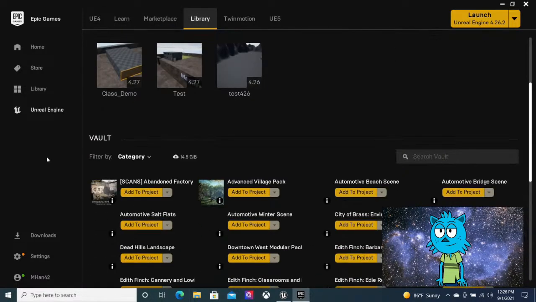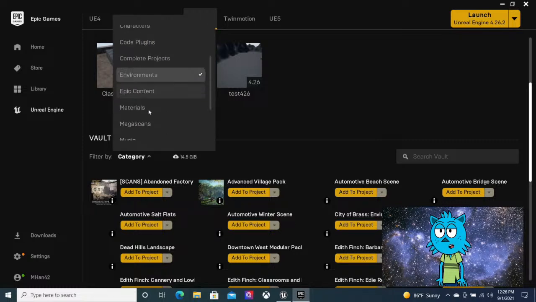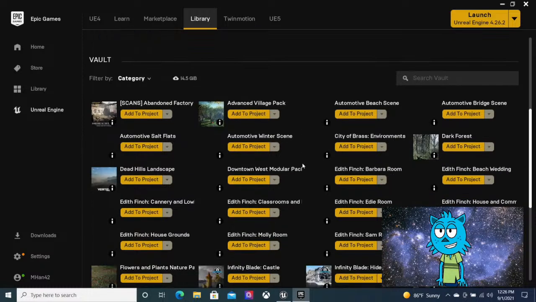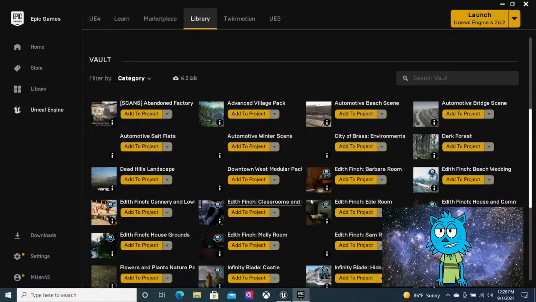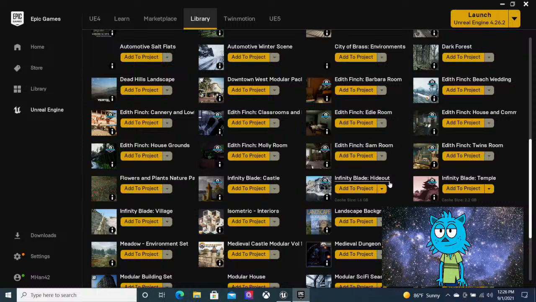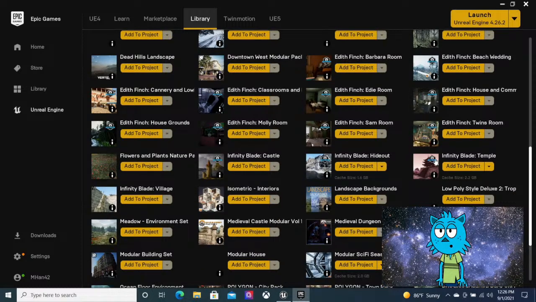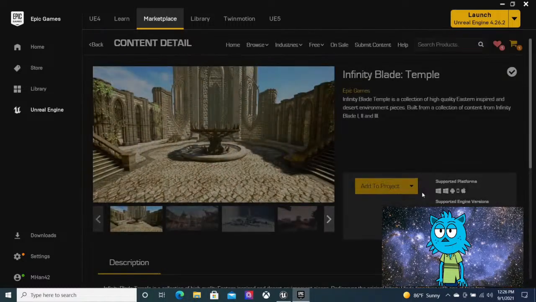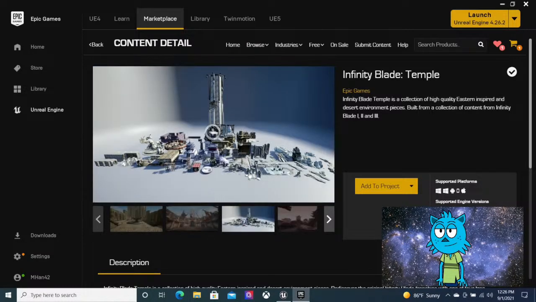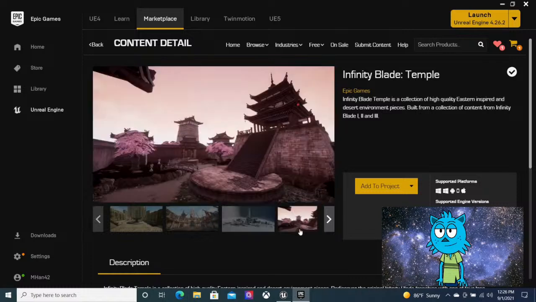But let me go here, and I'm going to filter for environments, right? So environments. And you'll see that we have an advanced village pack, automotive, beach scene. All these are things to set up an area, like the game area. And one of these is part of the Infinity series. There's Infinity Castle, Infinity Hangout, and this one which is called Infinity Blade Temple. And so if we click on it, is that the temple? That doesn't look right. Yeah, that's the temple. There we go.